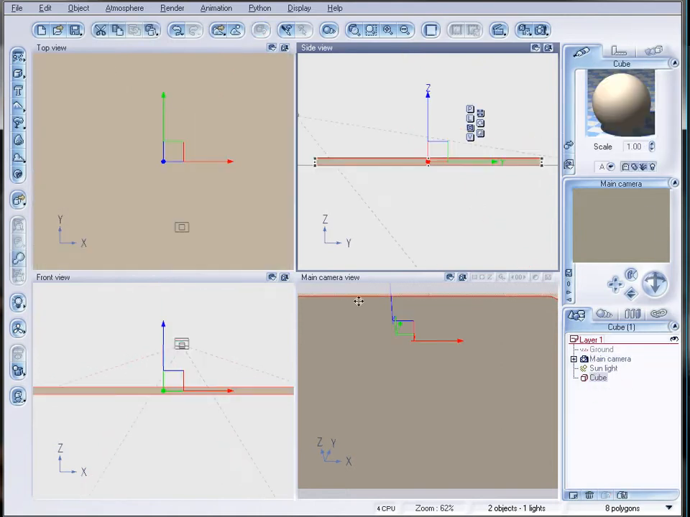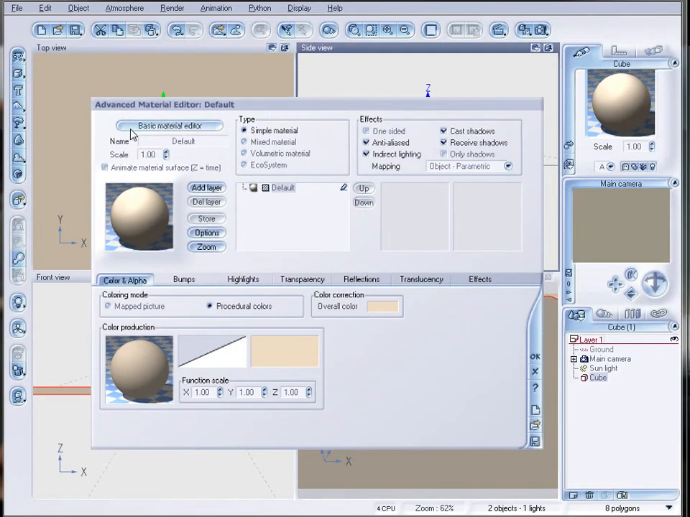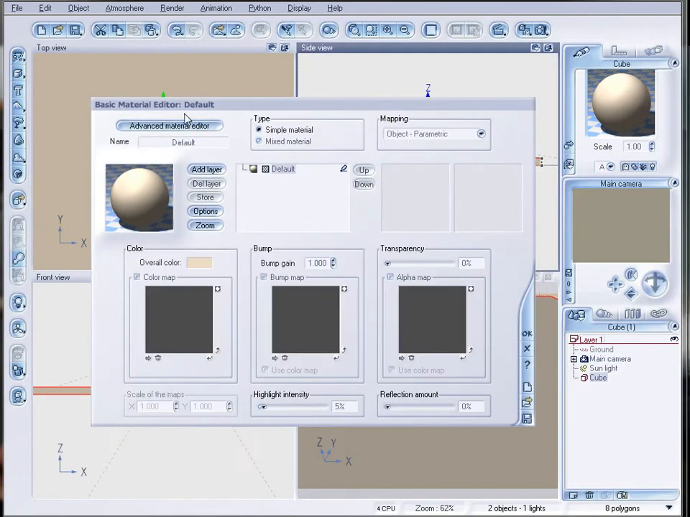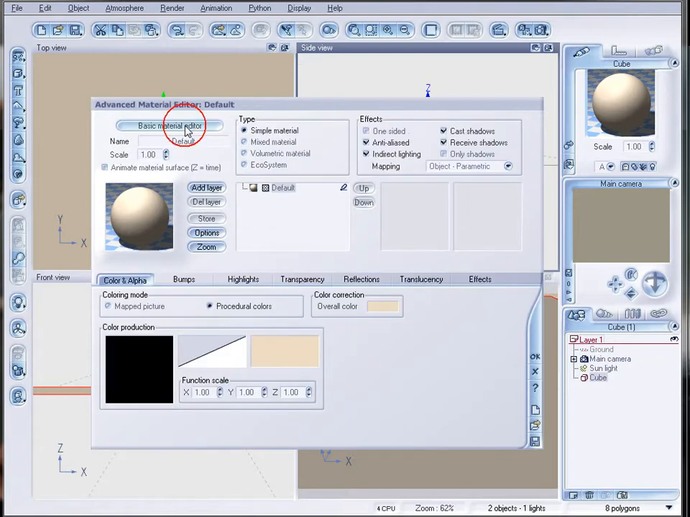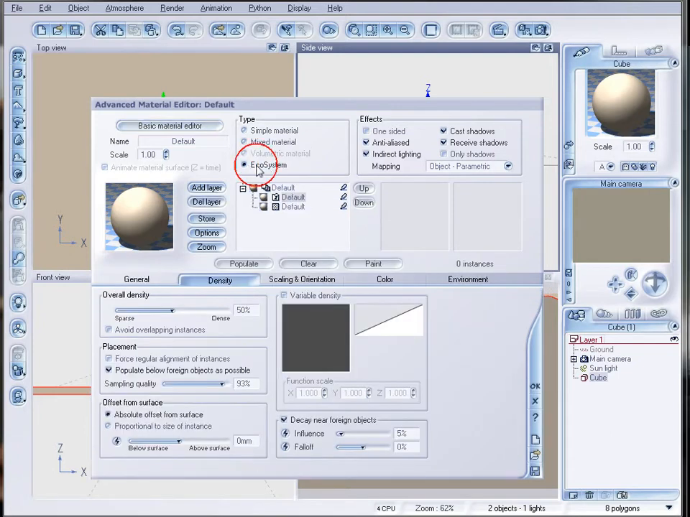Okay, right now let's work on the material on our cube. So we'll open the material editor. If you're in the basic screen, click on advanced material editor. So we'll switch to the advanced editor. And one thing we want to do is add an ecosystem. To do this, you just go right here and click the ecosystem button.